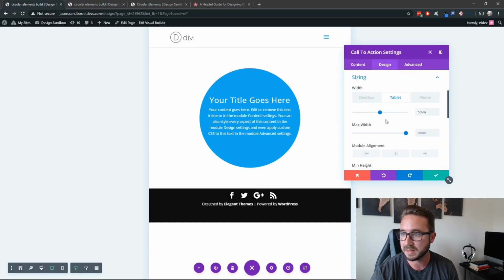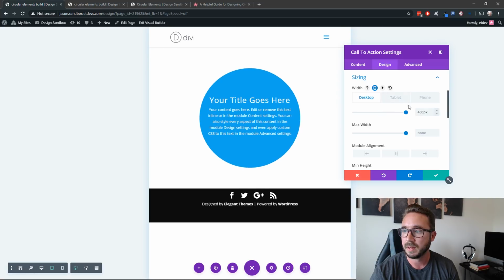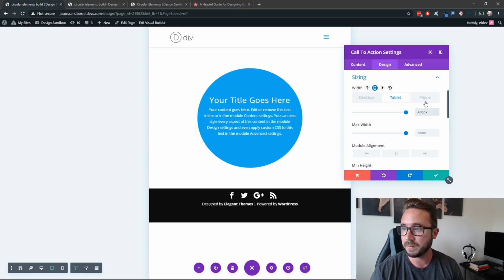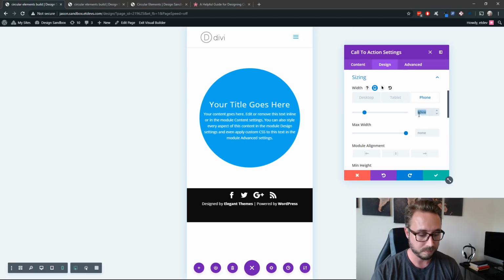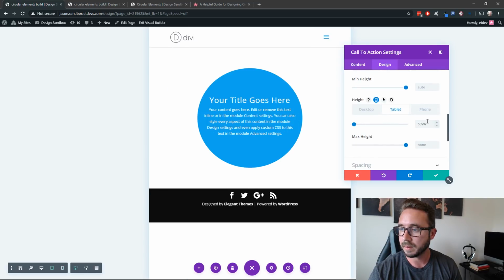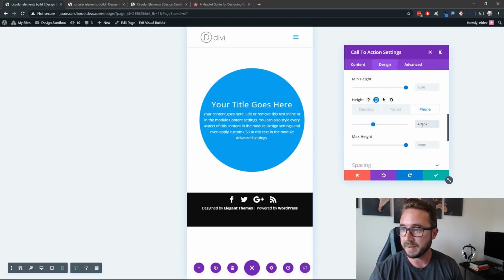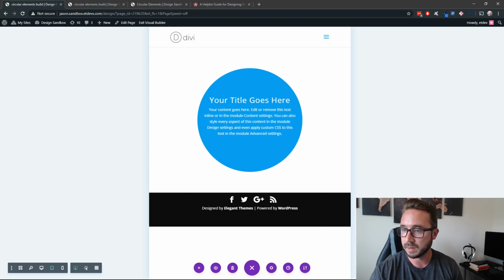Make sure my sizing's correct. I didn't change it on tablet. So it needs to be 400 pixels on desktop. Let's change it also to tablet. That's my mistake. Sorry about that. Make sure they're all 400 pixels, and the same for height. So again, I have the same height and width for all my devices of 400 pixels. All right, so let's save that out.